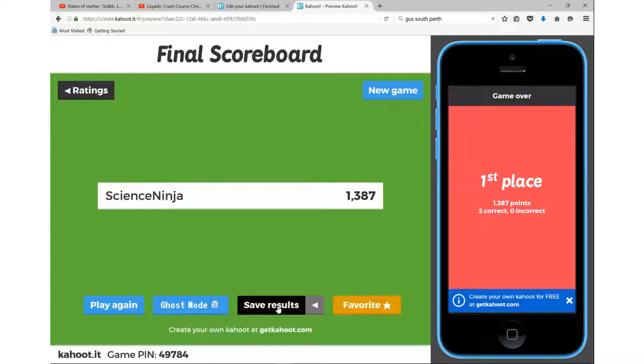Now I can also, as a teacher, save these results for later, which I find really valuable, and you can save them as an Excel spreadsheet and have a look at who got what wrong or right. Ghost mode, you can play against the winner of the last round, so you'd have to beat the winner of the last round again, which is quite fun. And I can also favorite this to come back to later, or just play it again. That's why I like having randomized on, so you can just play it again straight away, or you can play a new Kahoot.